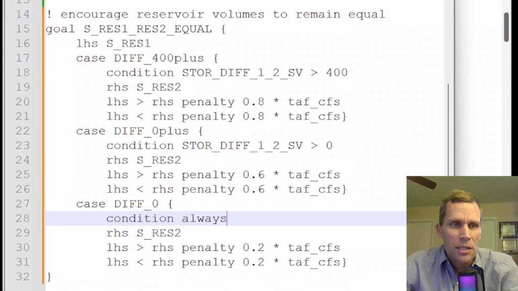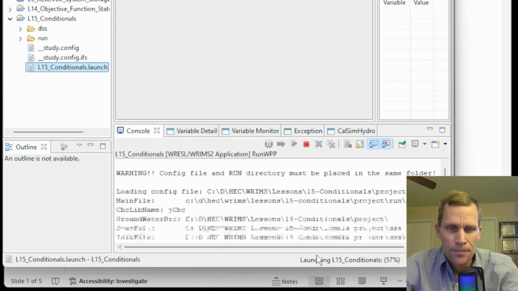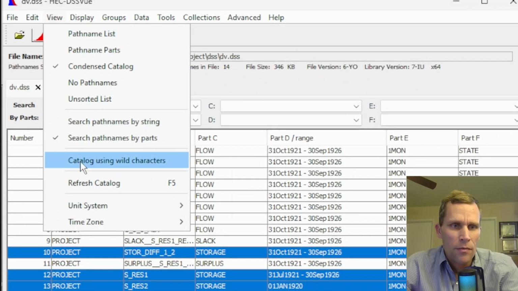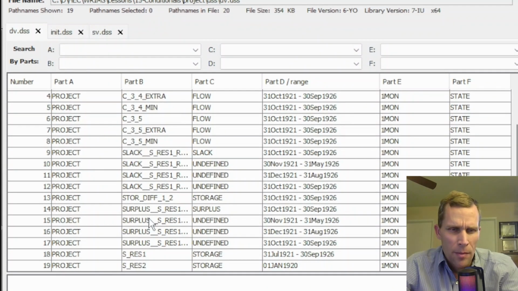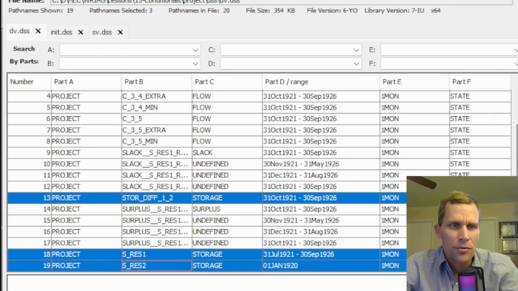Okay, so let's go ahead and save that and then run the model one more time and run. Okay, let's check out our results. So right here in DSS view, refresh catalog. Okay, I'm going to open up the same pass as before, reservoir 1, reservoir 2, and the storage difference.